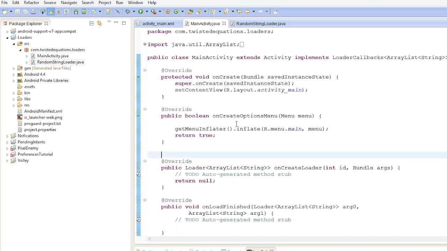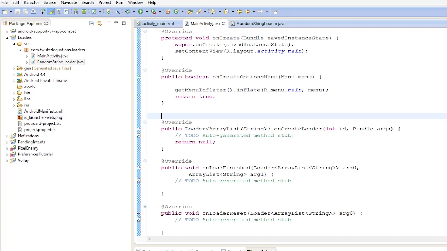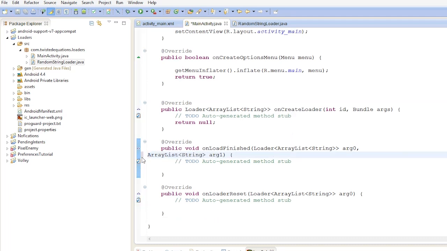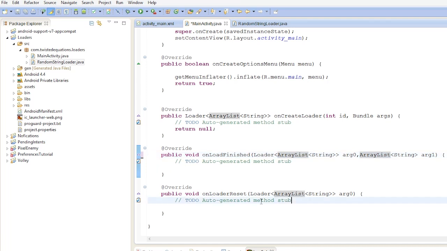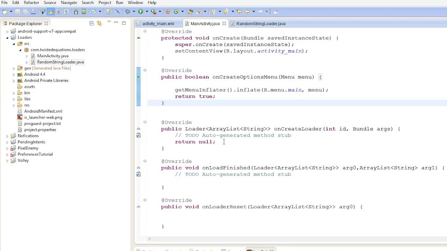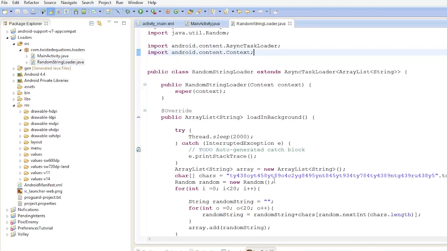So the callbacks go in 3 stages. Create the loader, finish the loader, or the load is finished, and then reset the loader. So what we're going to do is create a method in here. We won't bother creating the loader yet, we'll actually set up, because we need to display this text, don't we? Now that I think about it, actually.